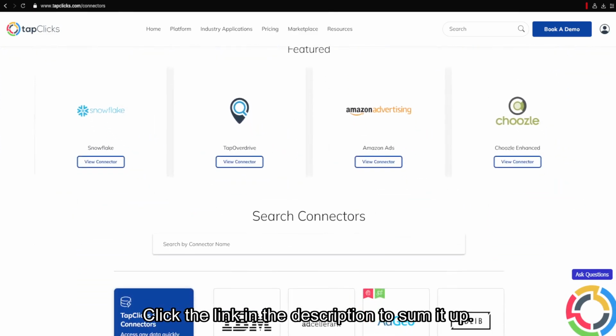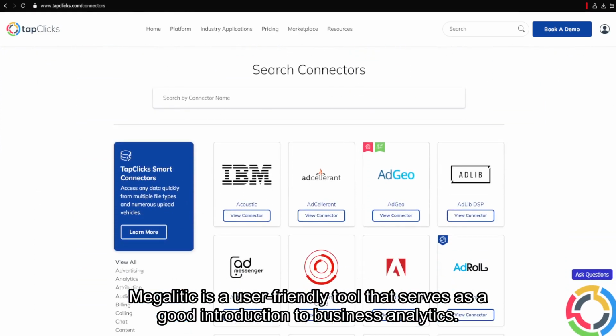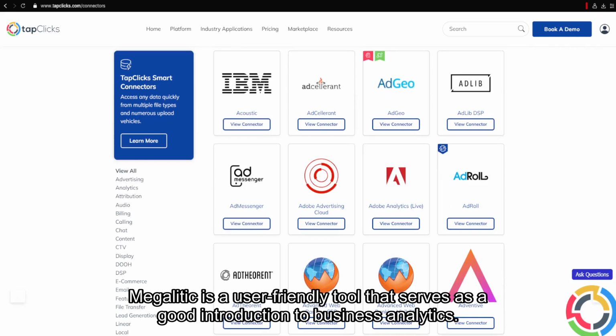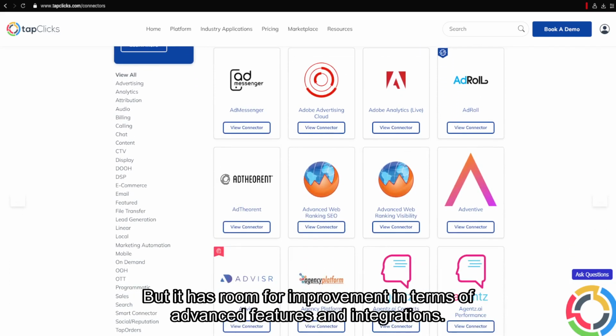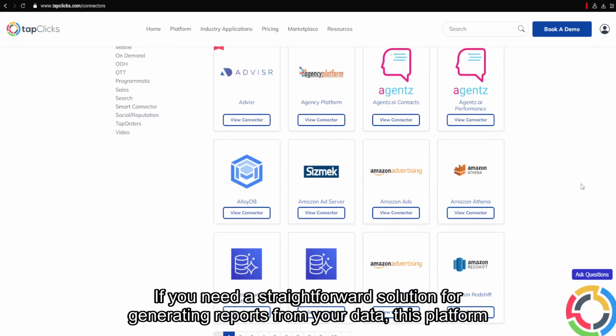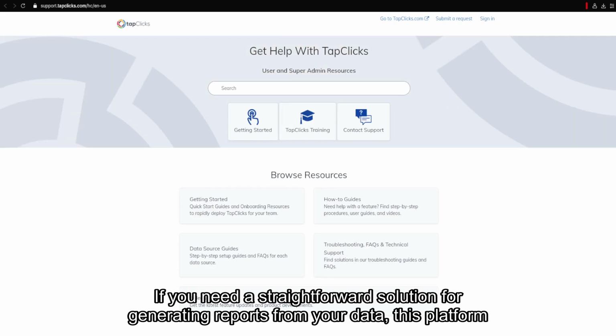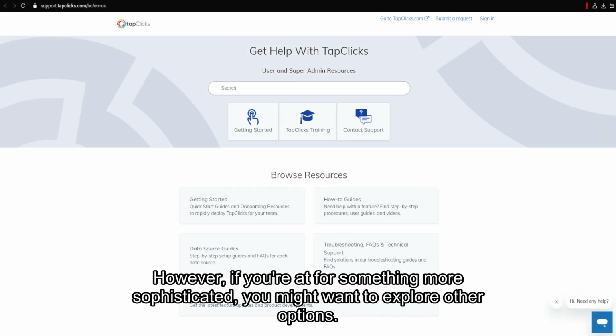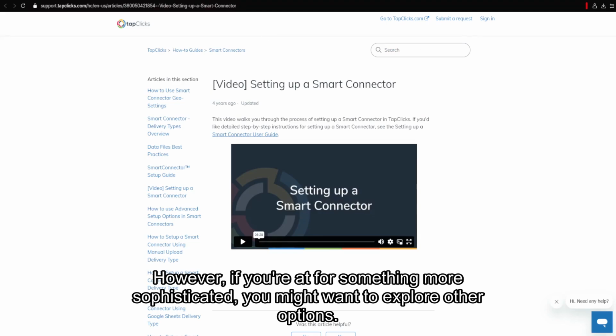To sum it up, Megalytic is a user-friendly tool that serves as a good introduction to business analytics, but it has room for improvement in terms of advanced features and integrations. If you need a straightforward solution for generating reports from your data, this platform could be a good fit. However, if you're after something more sophisticated, you might want to explore other options.